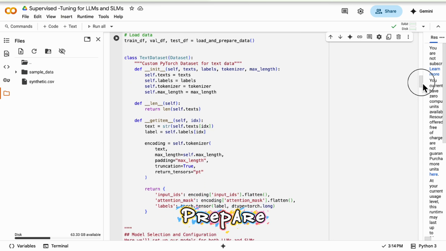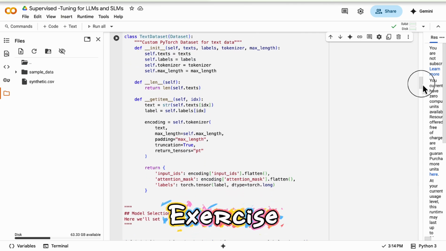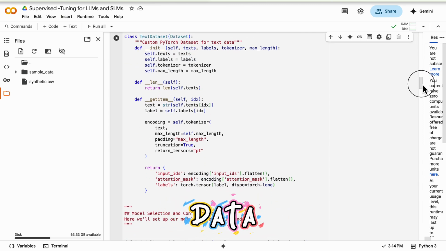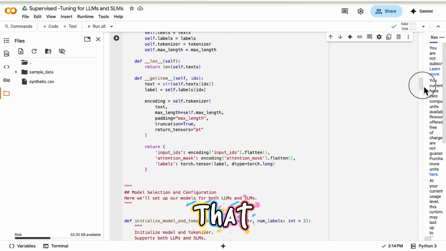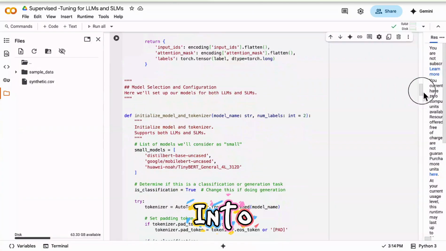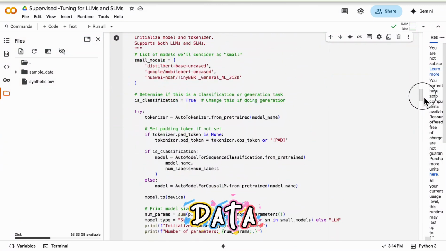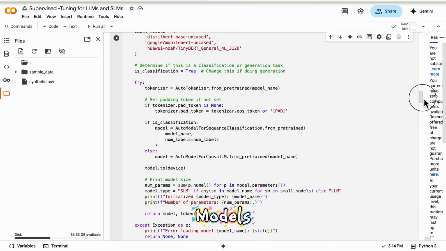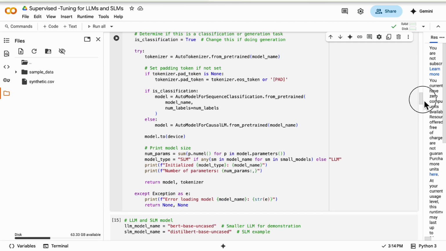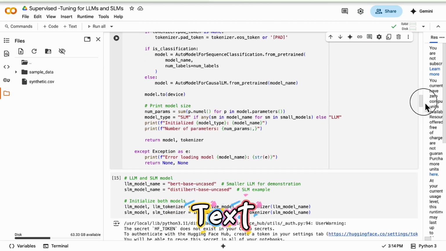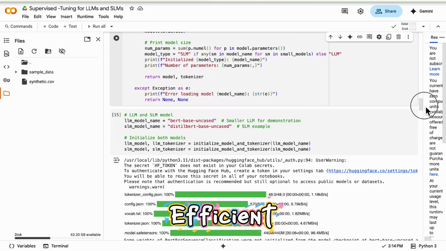Next, we will load and prepare our dataset for this exercise. I will be using the synthetic data that I have prepared for this exercise. This step ensures that the text and labels are split into training, validation, and test data. Now, we are going to be feeding the models that we define in our PyTorch functions, and it will tokenize the text and prepare batches for efficient model training.